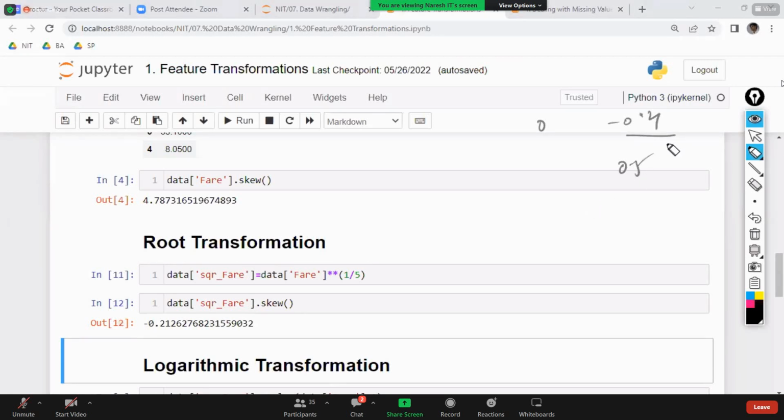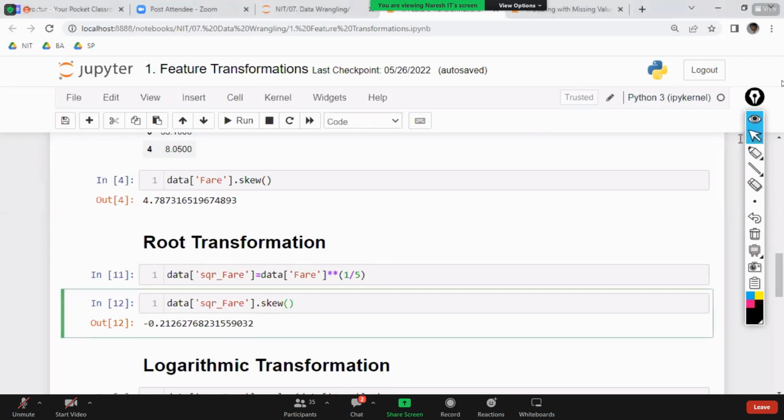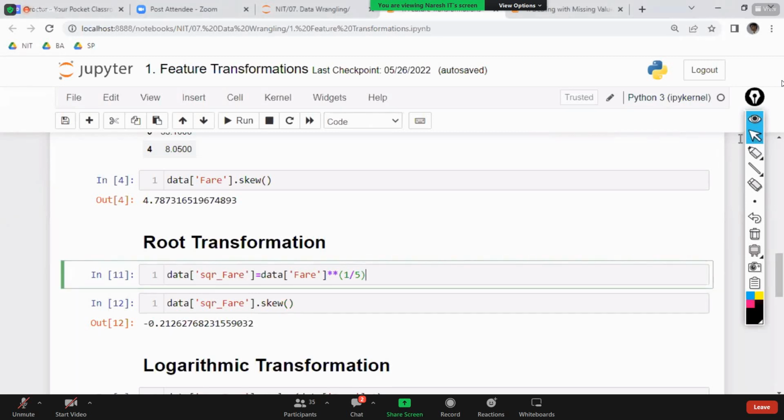Minus 0.21. Because the closeness you are going to observe, whether it is positive or negative, only the value you are going to see. So minus 0.21. Almost close you have got. Like this, you are going to try with respect to different values, and finally you are going to convert. Whichever value you have got, after converting, you are going to replace it in the original one. This is called a data transformation technique.